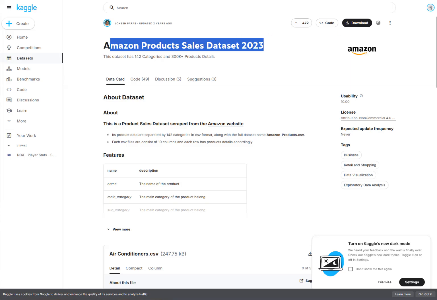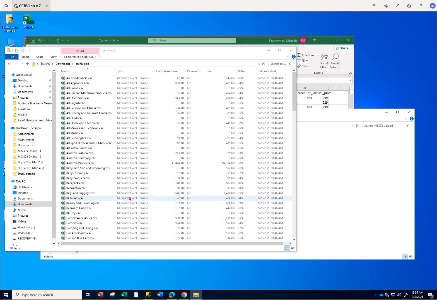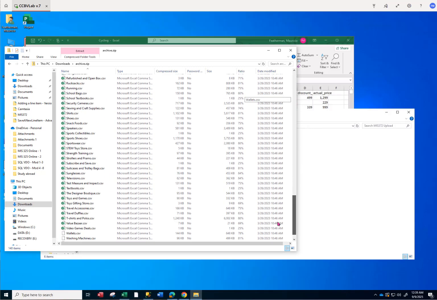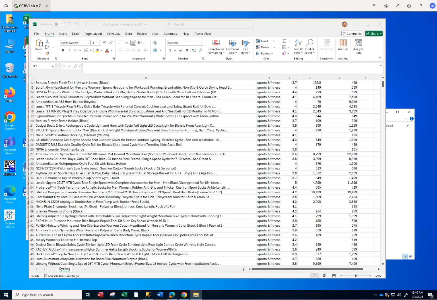And that got me this zip file. When you go into the zip file, there's so much data, it's funny. These are all products in categories. So I'm going to use just one of the products. I just downloaded and chose cycling.